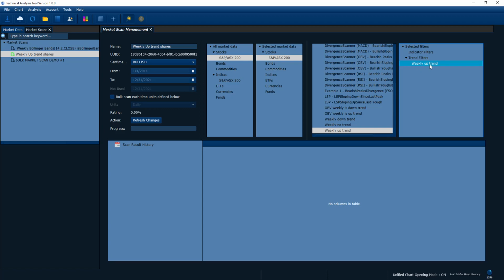If you don't want it, you just double click on the right hand side tree. As you can see, I double click on that, and it disappeared. You select it, double click again, and it disappears. All right. Once you configure all of those items, we are ready to run the market scan.